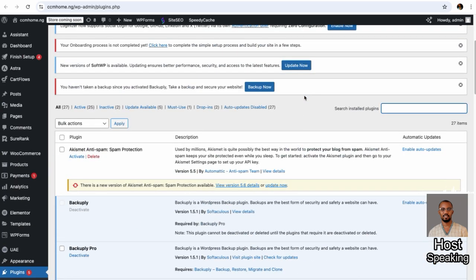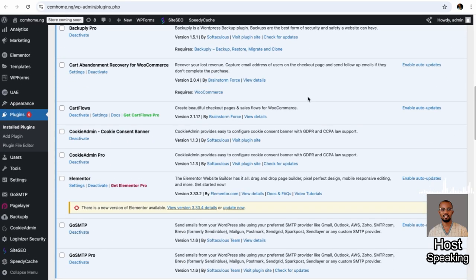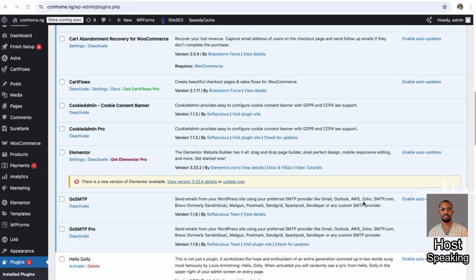So we're going to talk about important ones. Do you understand? Important ones that we can use to edit and change our website. Now, the major one is Elementor. Please, everybody should take note of this. Elementor is a page builder that helps you organize your page the way you want it to look.